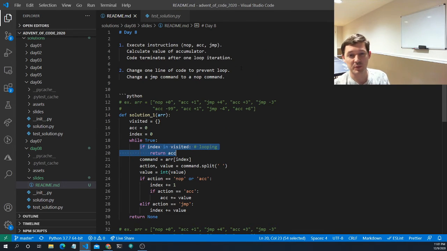Okay, so for part 2, we are asked to change one line of code to prevent this loop. So we don't want to encounter the same line twice. So the strategy will be to change a JMP command to a NOP command.